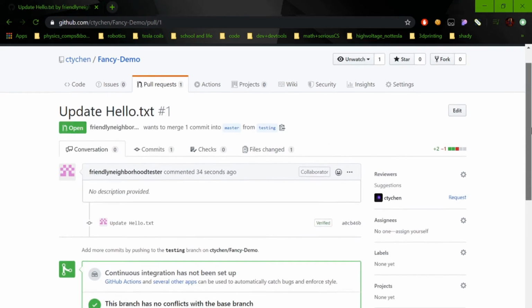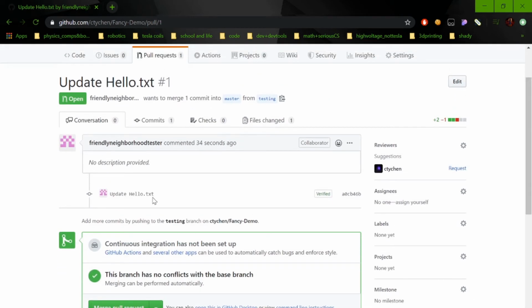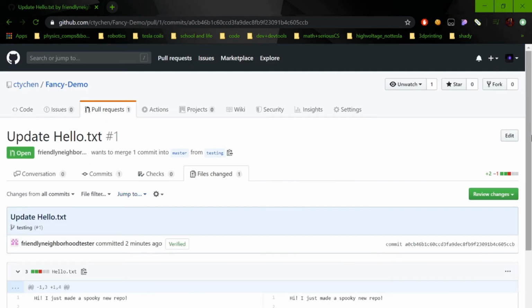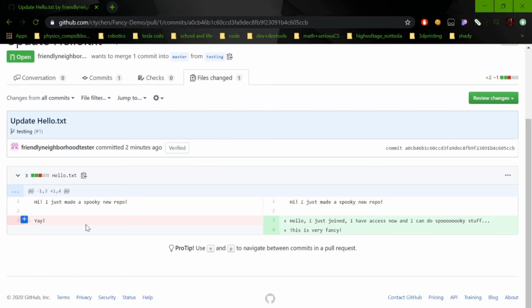So now, back from my side, I can see that, hey, someone made a change and they want to bring this change in. I'll click there, and I can see their commit. Oh, okay, they got rid of one line, and they added 2 lines. Nice.